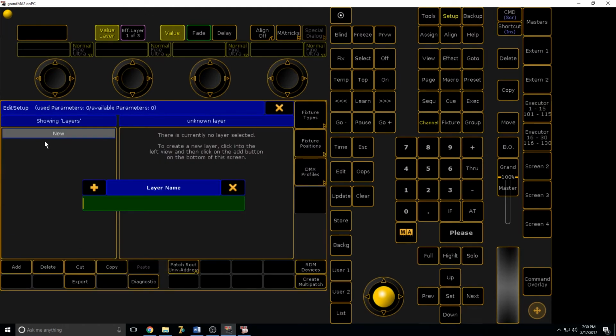Now in MA, you organize your fixtures by layers. So you can define layers for different light types. You could have a layer for spots, beams, washers, strobes, LEDs, whatever you want, or different positions, like I see some people do. They'll have a front truss, mid truss, back truss, floor, that kind of stuff. I do mine by type, so I'm going to type in spots here.